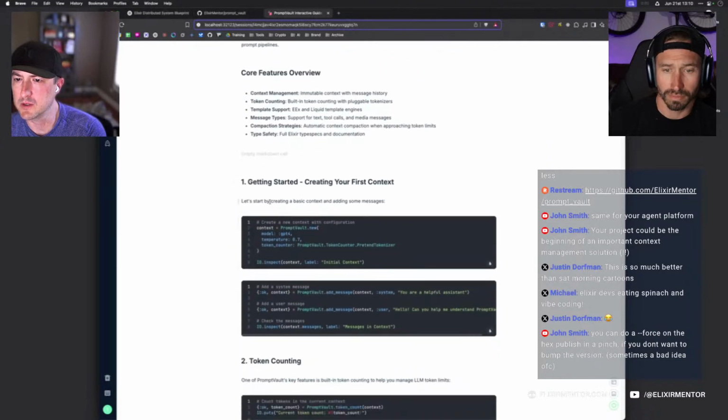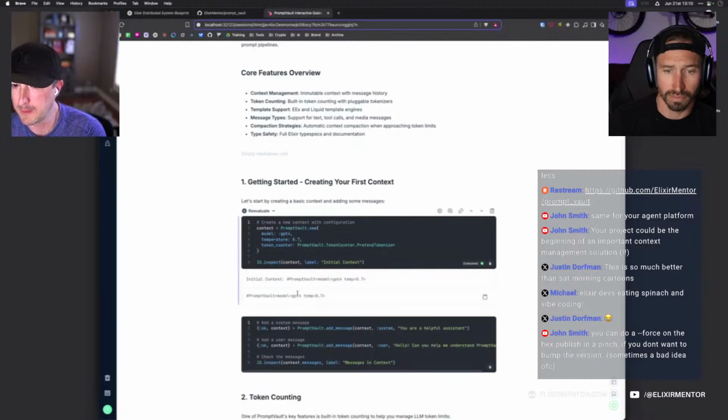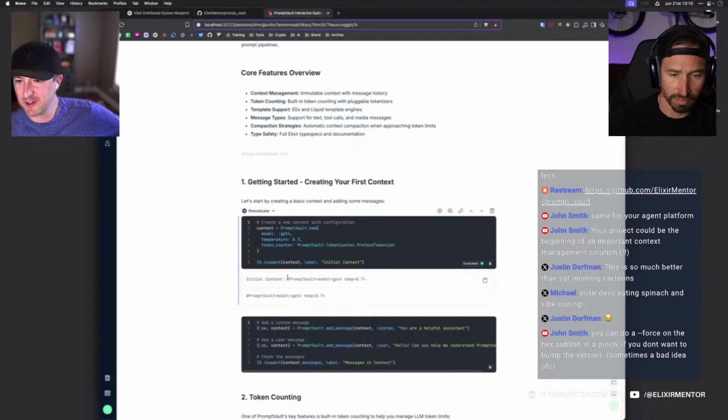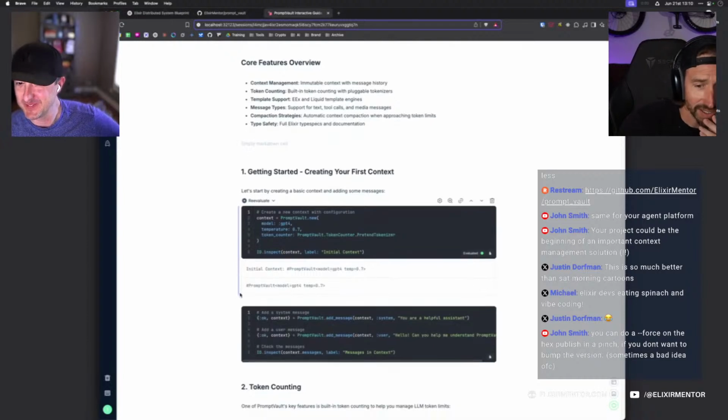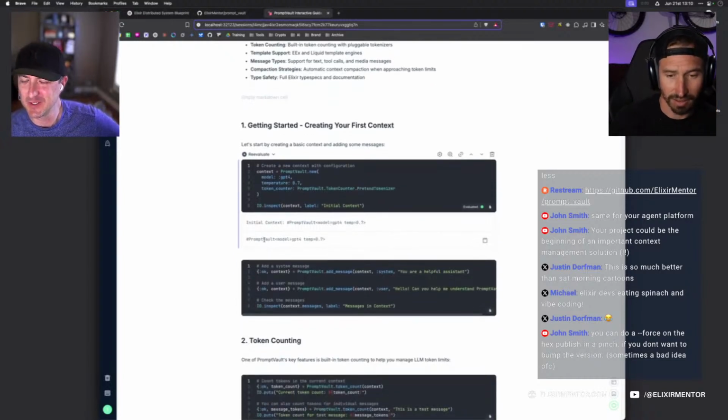Creating your first context. Let's start by creating a basic context and adding some messages. First, new context. Nice. There's our inspect protocol. That's cool. That is cool. I'd maybe just call that prompt, but still, I like it.